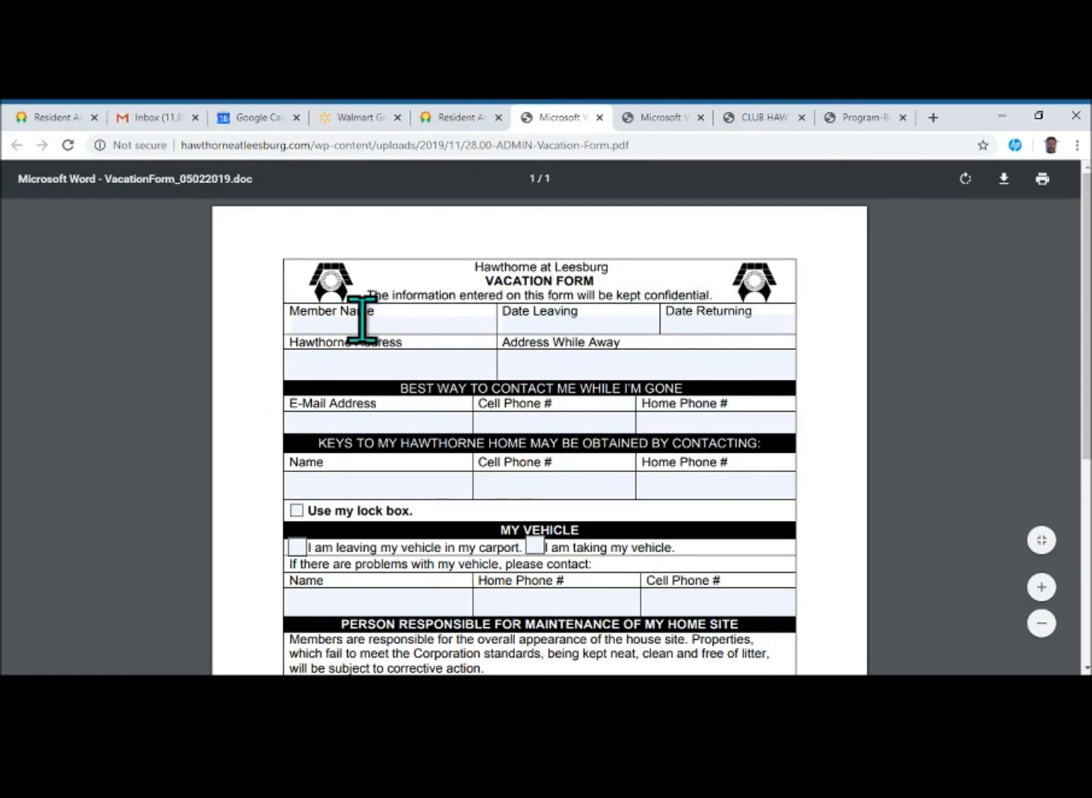This particular form is fillable. So you click on the spot where you put your name in. I can go ahead and put my name in here. Date that we're leaving. Okay, let's say we're going to leave on this particular date. Returning, and so on and so on.